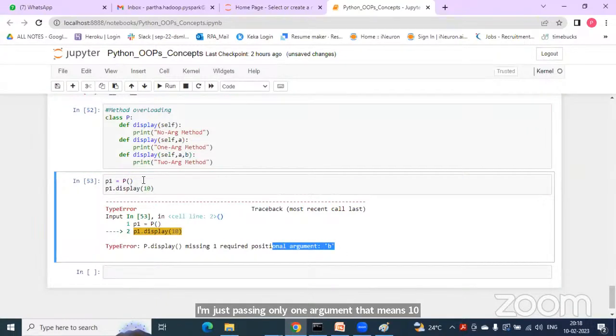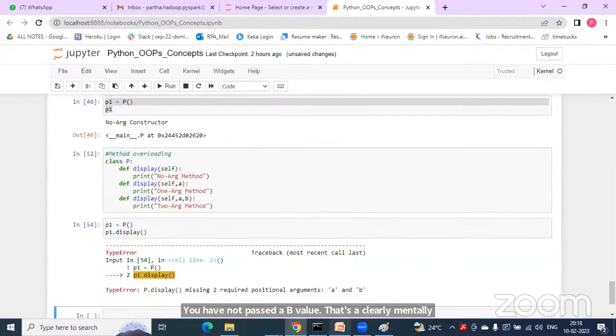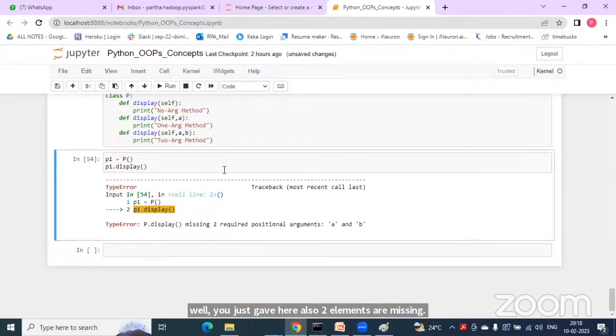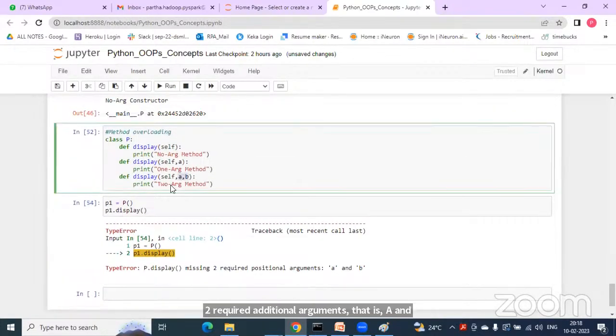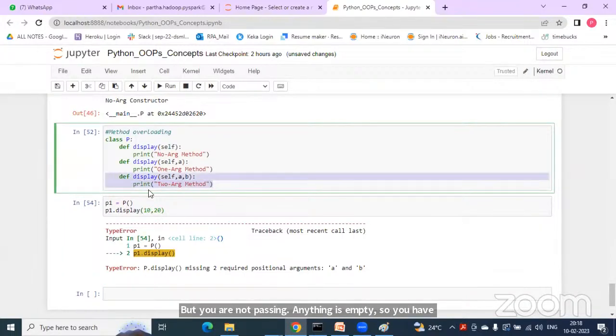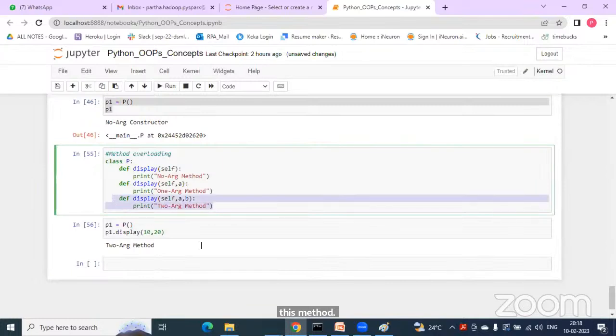Here also, it's clearly mentioned, missing two required positional arguments, that is A and B. Because here you are mentioning A and B, but you are not passing anything, it's empty. So you have to give two arguments. Then only it will go and display this method. See? Yes, two argument constructor. Fine. This is the concept of method overloading and constructor overloading. That's all from my end.